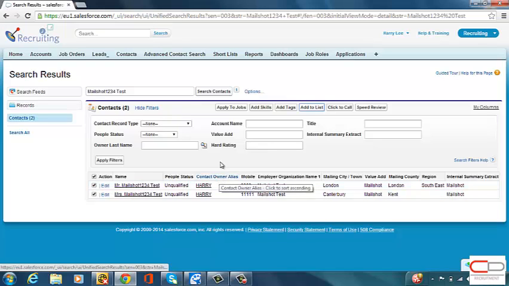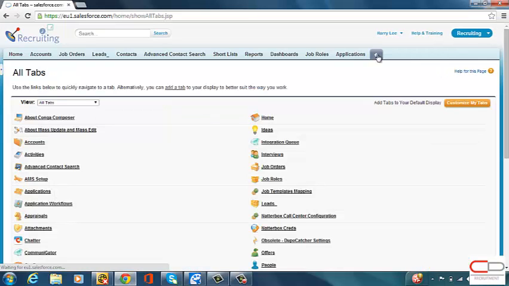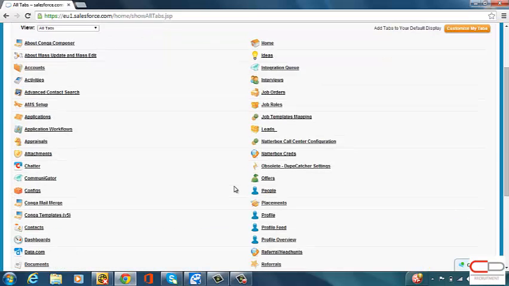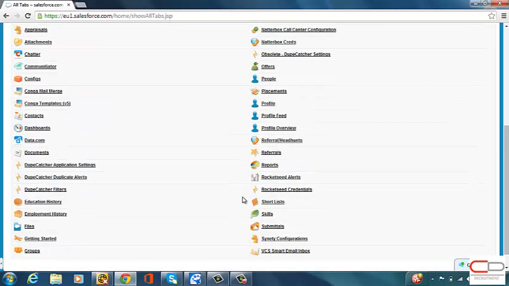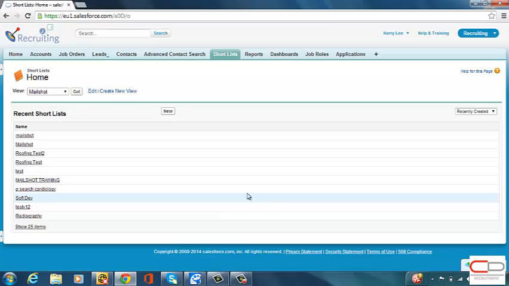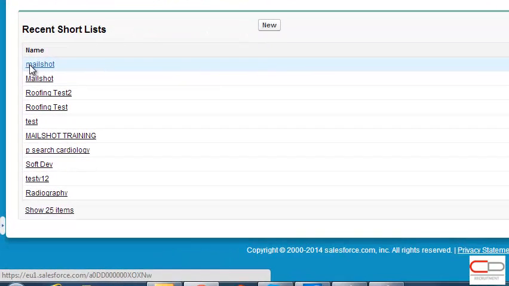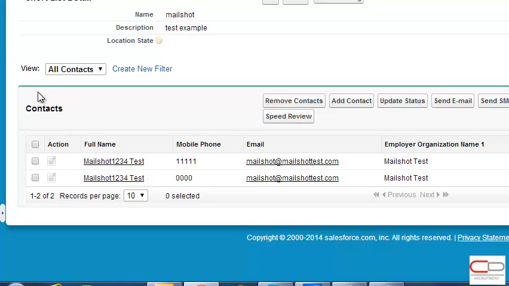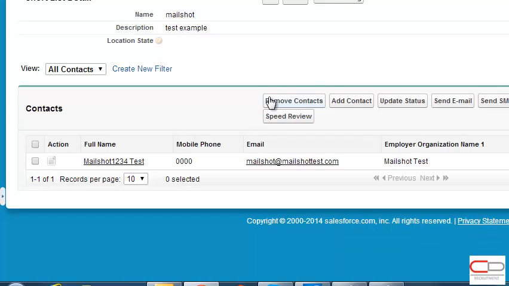So we've added them to the list. We now have our shortlist, which you'll find in this tab up here. If you do not see the shortlist tab up here, go to the plus button, and these are all of your tabs that are available to you by your administrator. You will find it here if it's not on your tabs. Here's my list that I've saved, the mail shot, and there's my two candidates that are on there. If I want a speed review, I'll talk about speed review another time. You can do that. If you then decide they're not right, you can quite simply remove contacts one by one to leave you with a very, very effective and focused shortlist.